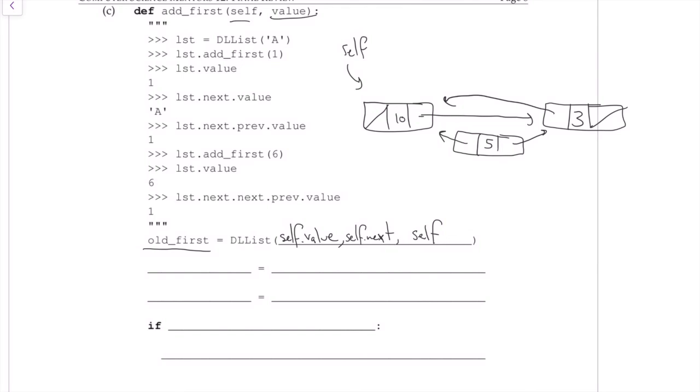Let's see what's wrong. So one thing that's wrong is that we haven't actually set the value of this node here. So this here is still a 5. So let's change that. We'll say self.value is equal to the value that was passed into our function. And in this case, we made that 10.